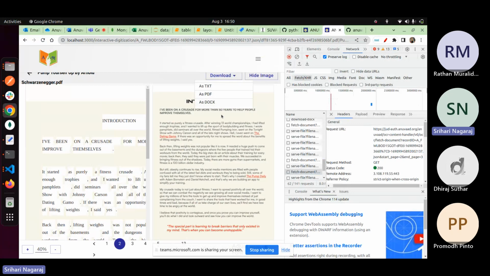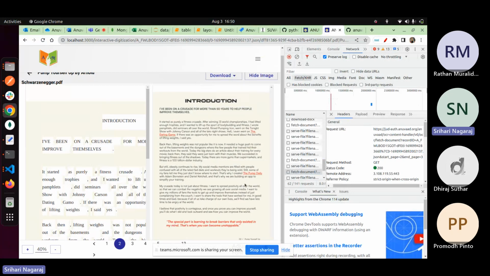Currently, we are hitting a separate service for docx and a separate service for PDF. The document converter handles PDF and TXT, and a separate service handles docx download. If the source is docx, it can only download docx. We don't have any PDF source. That's all. This is one thing.